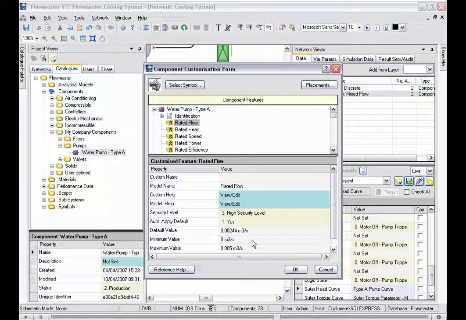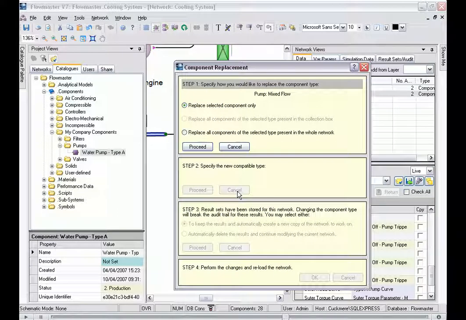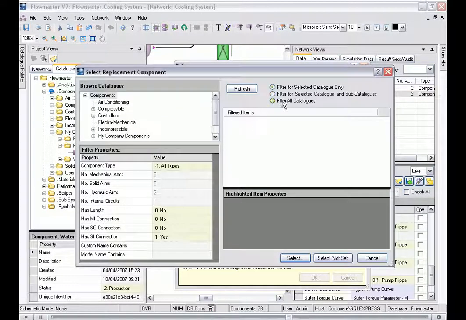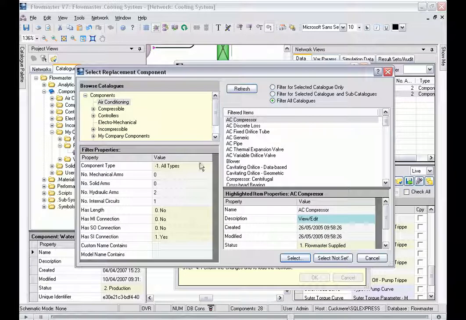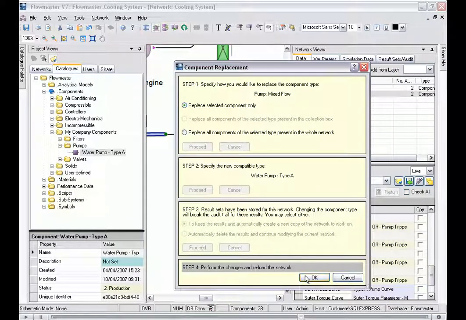Here you can see that we've associated a new symbol, in this case a real image of the component, and we can pre-complete the data fields should you wish. You can add minimum and maximum limits and define the security access rights. If you wanted to swap the existing pump for your custom pump, it's possible to just right-click and use the replace command. This takes you directly to the search environment where you can easily filter for your custom components. Once you proceed with this replacement, the old pump is deleted and the new one inserted and automatically reconnected to the appropriate connections as before.